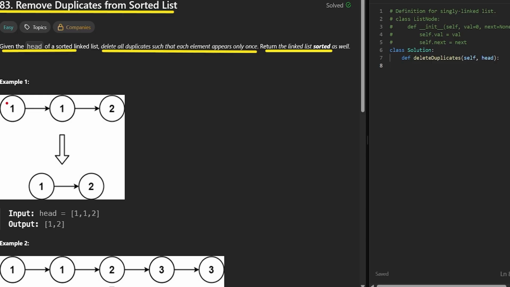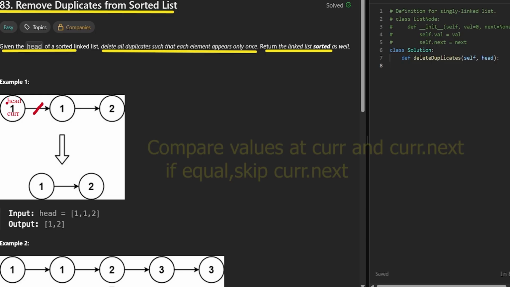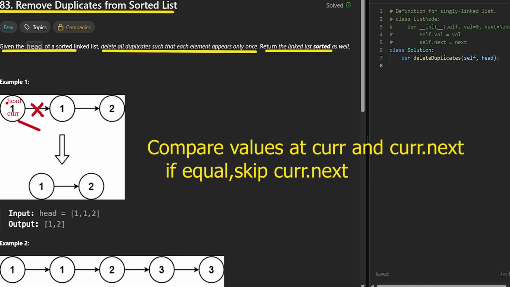Let's walk through two examples below step by step to see how we can manipulate pointers to skip duplicate nodes. First, create pointer curr to point to the same node 1 as pointer head. We use curr to traverse the linked list and manipulate pointers appropriately. Curr points to a node of value 1. Curr next points to a node also of value 1. We want to skip the second one by pointing curr next to curr next next.